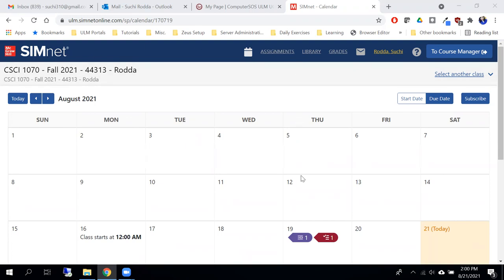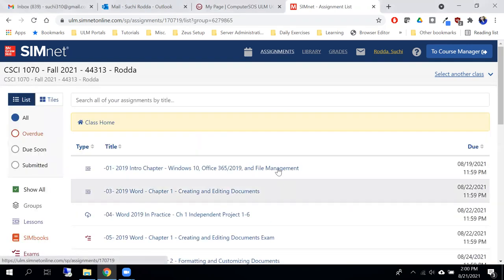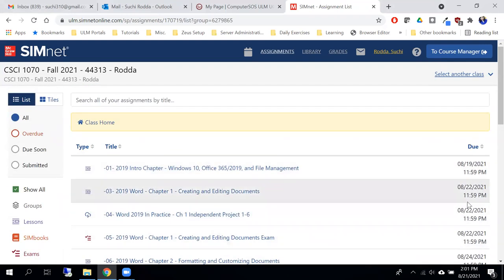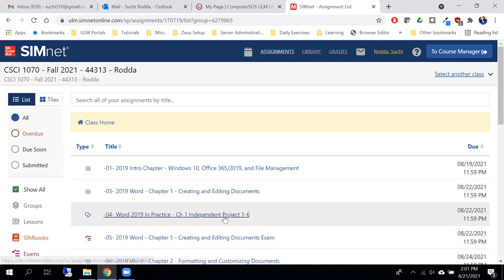This is the screen that you see when you first log into SimNet through Moodle. You can choose to click on the assignment screen and then see a list of the assignments, and you can always see what days they're due. So I want to do my project that's due tomorrow. So let me just go ahead and click on my project.